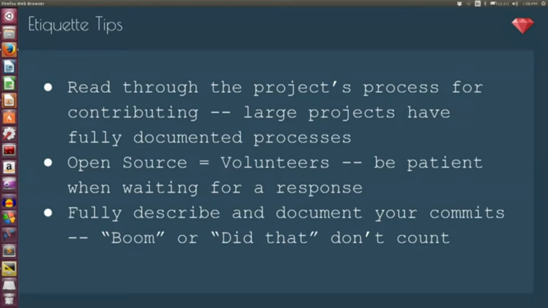All right, some etiquette tips. You're working with people from all around the world. Here's how you need to communicate. Read through the project's process for contributing. These large projects, especially things that are huge like Ruby on Rails, that's what I do, have fully documented processes. It might take you an hour or two just to figure out the best way to contribute and to submit your commit, but it's worth it because then they get merged right away.